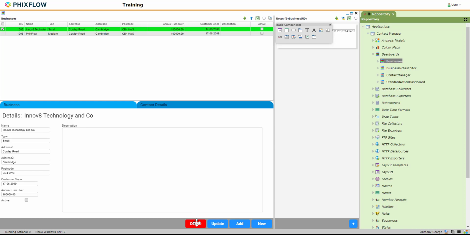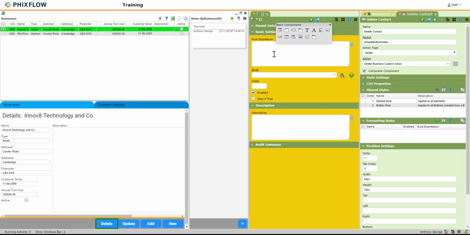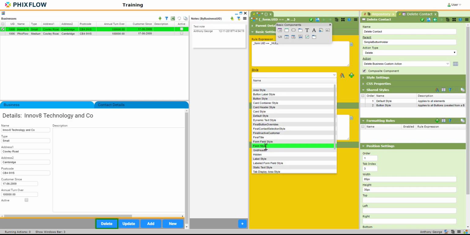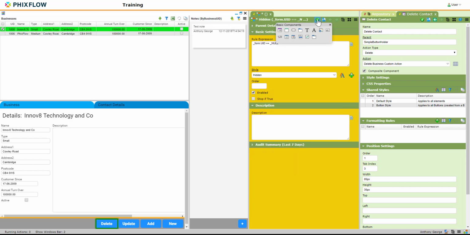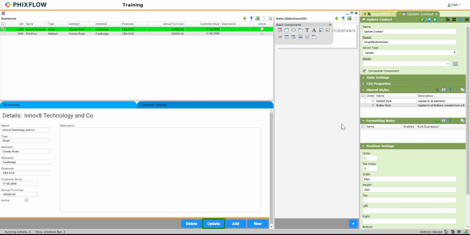Select the delete button. In the configuration form that opens, navigate down to Formatting Rules. Click Add to add a new rule. Our rule will be _form.uid == null. If this is true, we will apply the style hidden, which will hide the button. Select the update button and apply the same rule.